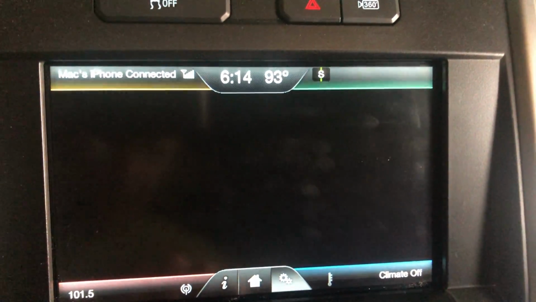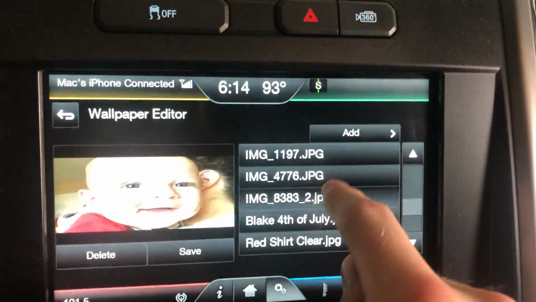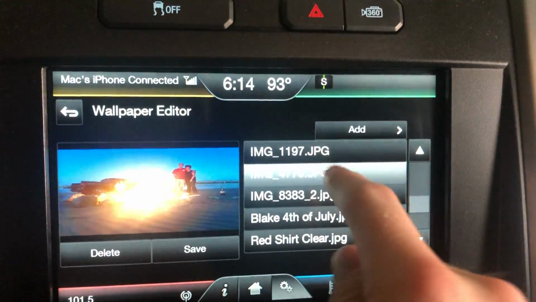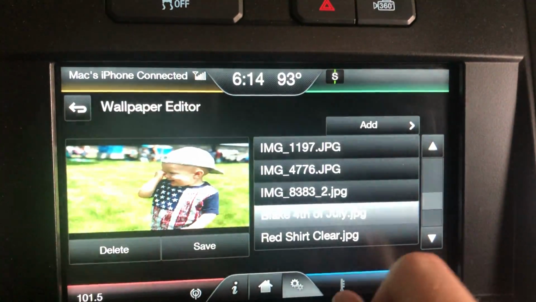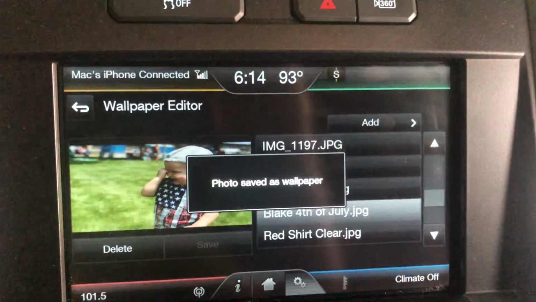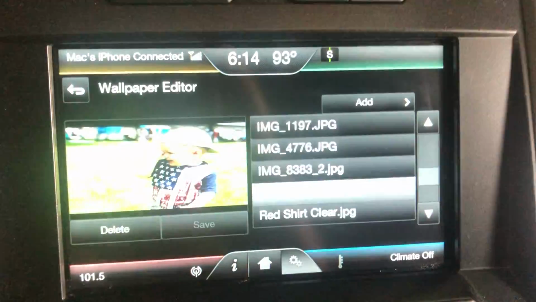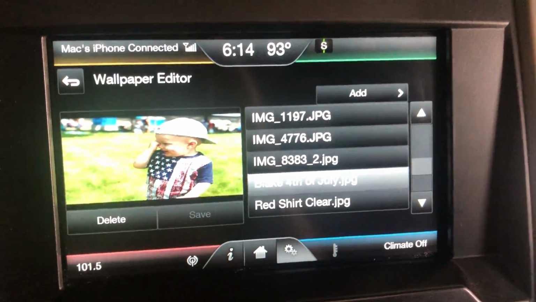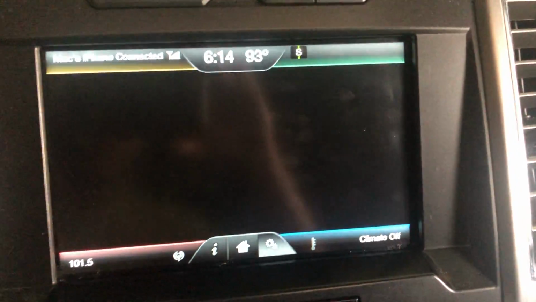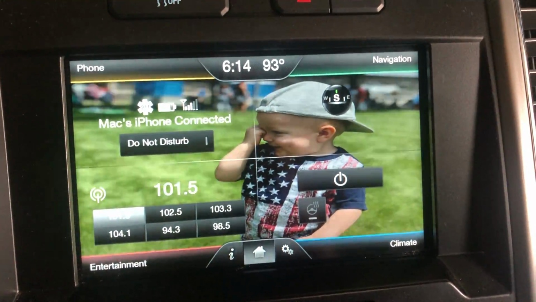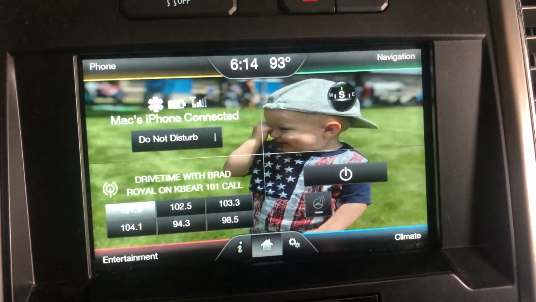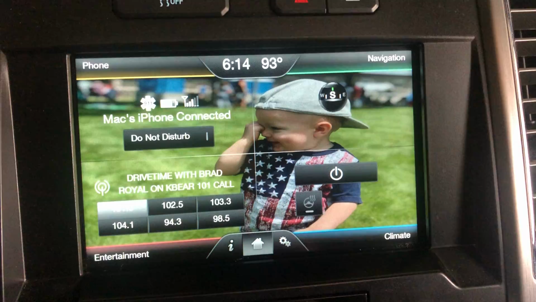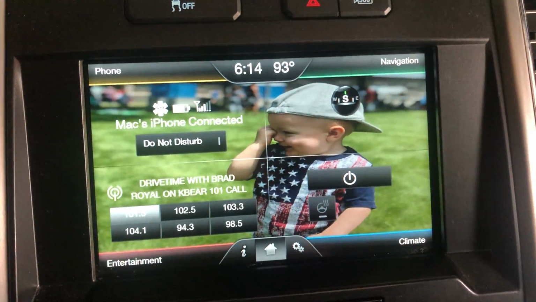So now they're added. Then I can go in here and I still have all the photos I had before, but now I've got these others. So now I can go through, save my wallpaper. Okay, and then go home. There it is. It's that simple, folks. Just make sure it's 800 by 384. And just make sure you have something that can size it down to that. Make sure it's under a meg and a half.